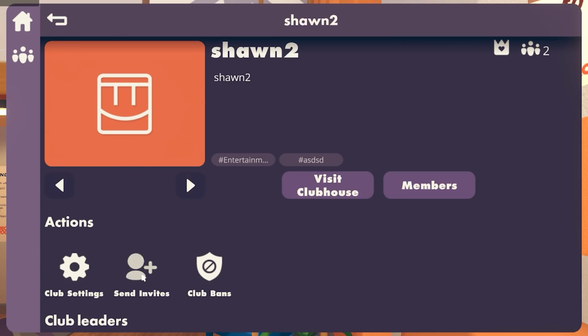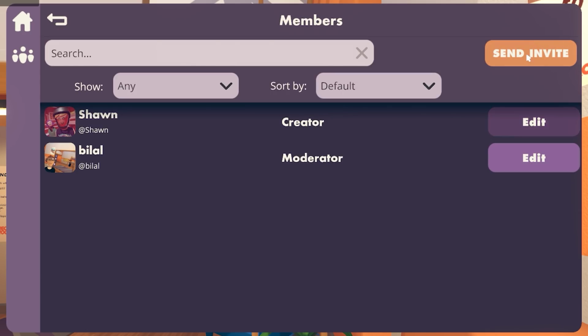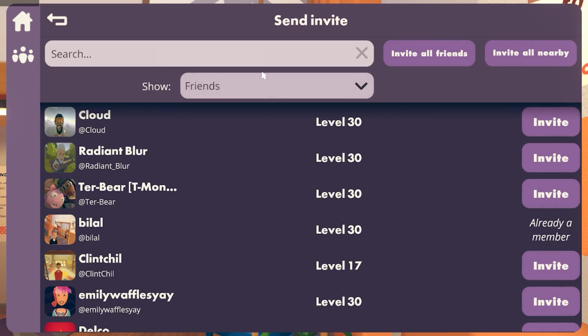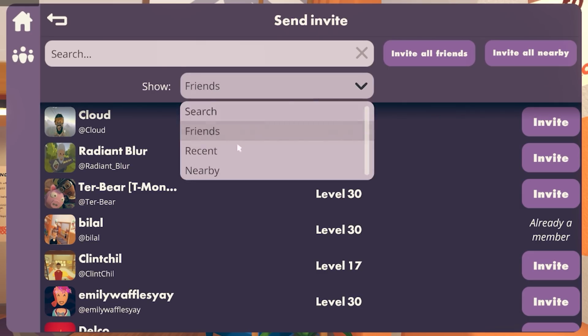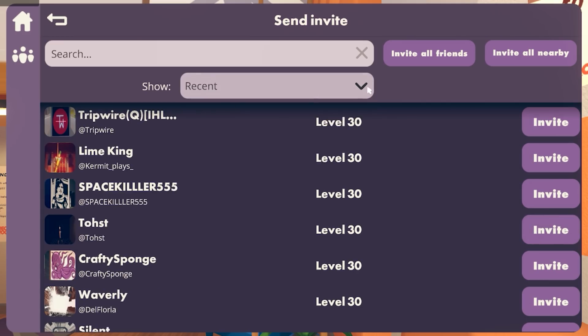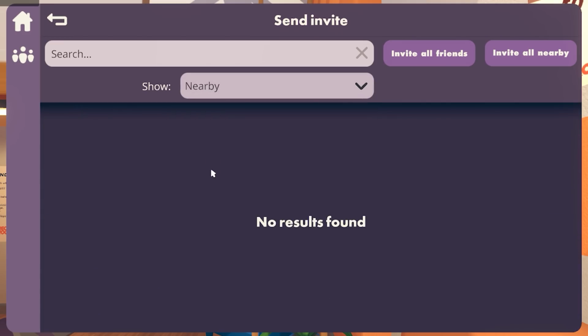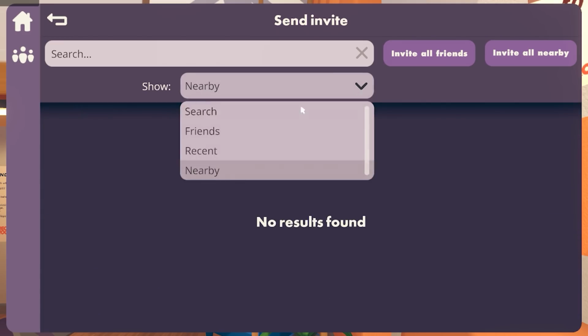You can get to that from here as well. It's just going to link you right to the same place. So either this button here or the one in the action section will take you to the invite area. And then you can scroll through. The default is all your friends here, but you can also do recent people that are nearby. I'm in my dorm, so no one's nearby.